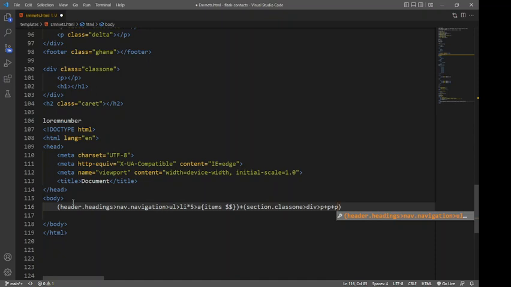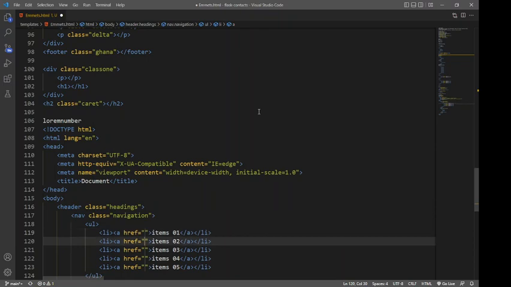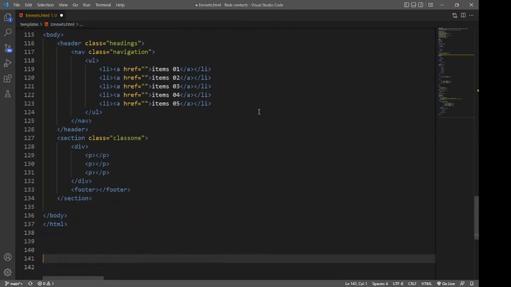Then I want to have what again? I want to have a footer. So I'll use the caret, I'll use footer. So when I click enter, you see just with one line of code we've written everything from this part to this part. So that's what Emmet is used for.